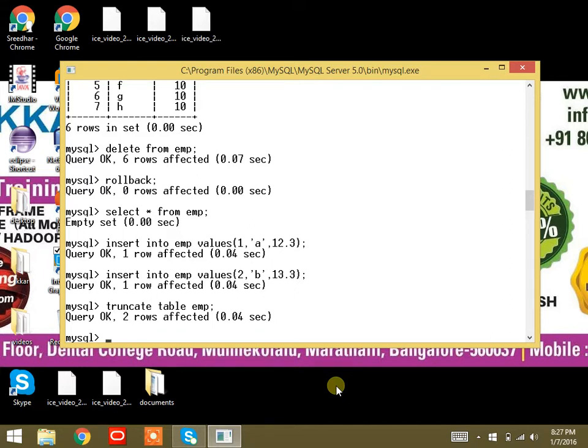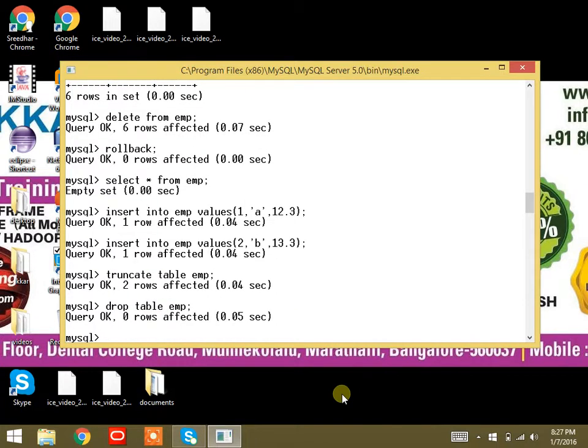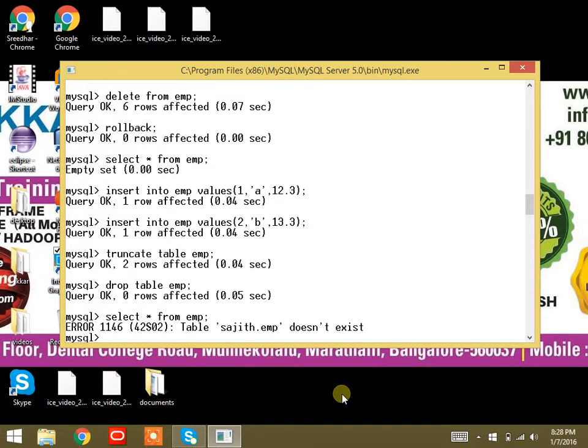Now we are going to see how to drop the table. Drop table emp. The table is gone. Okay, now the database employee table does not exist. That's what it is showing.